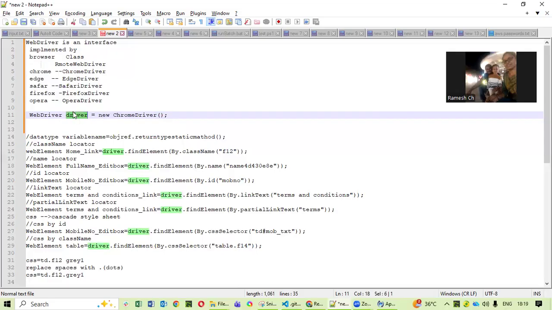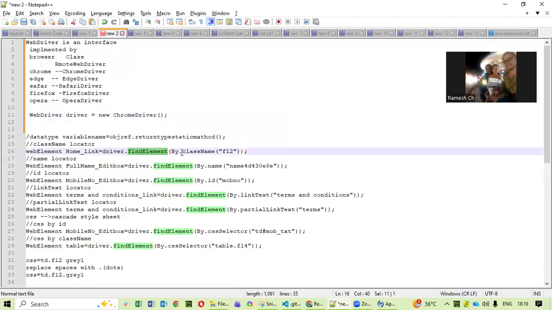Now you need to use this reference variable to call the method to identify an element. You have to use the findElement method. To this findElement method, you have to pass an argument, the locator name: ID of ID value, name of name value, class name of class value, CSS selector of CSS value, XPath of XPath value, link text, partial link text. You pass these as an argument to the findElement method. The findElement method will find one element in this browser.